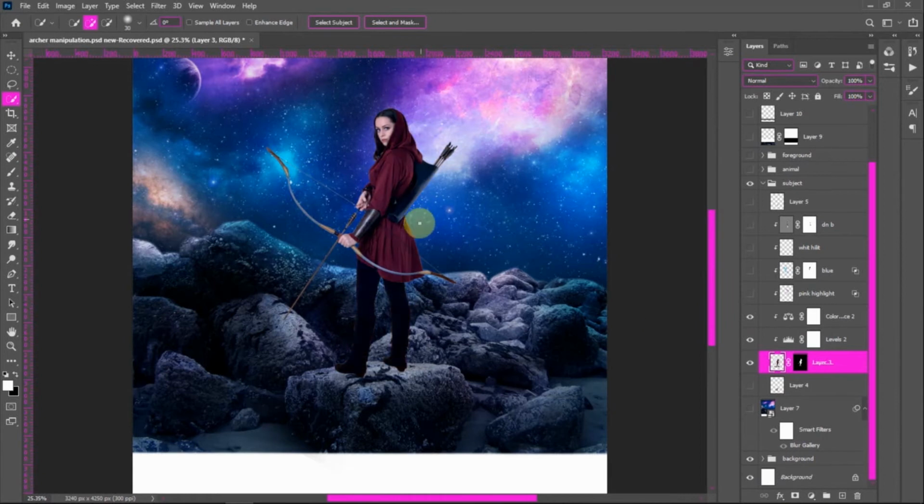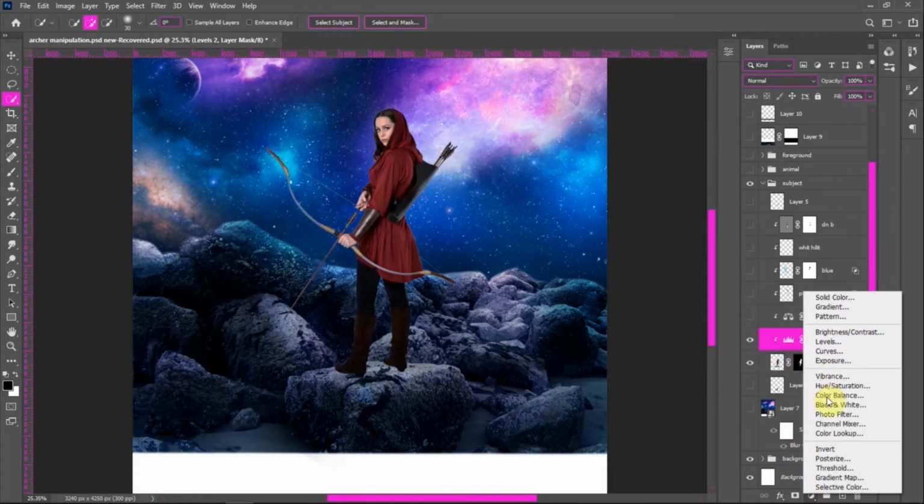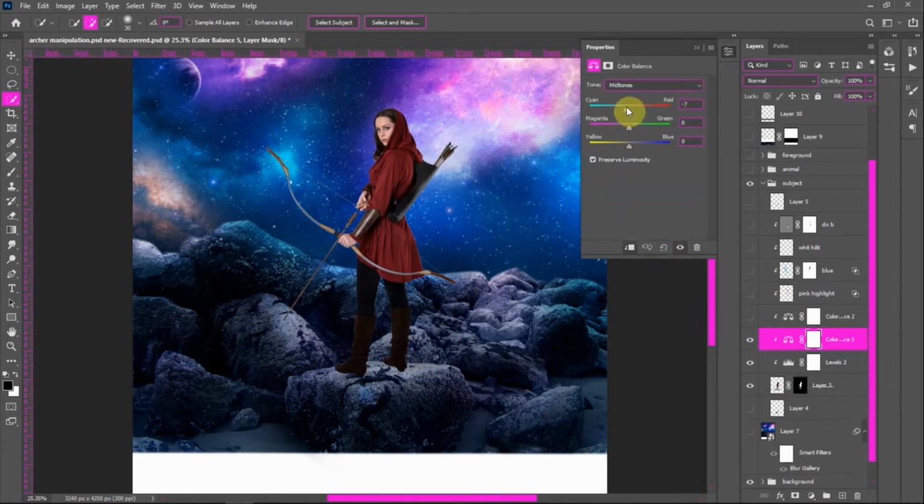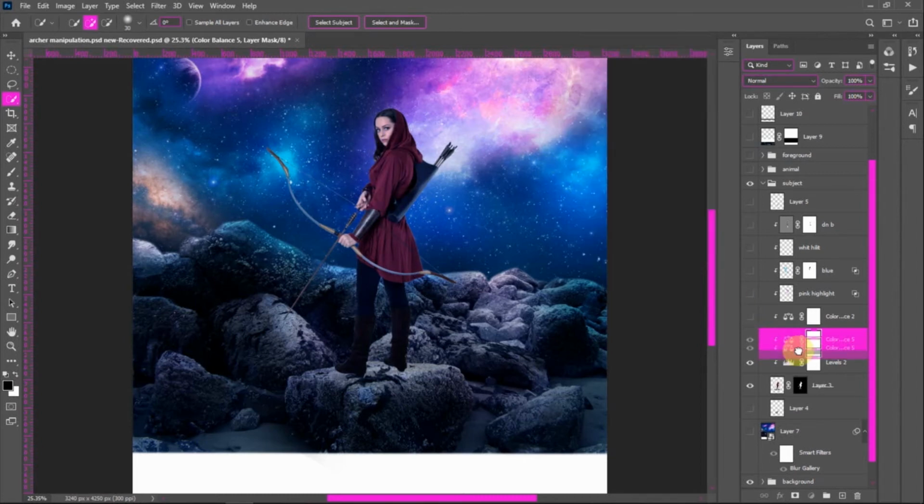Then I used the color balance to color grade or color match here. So come here, then color balance, then as usual, because we can see that there are more blues and magenta in the image, so we match her with that. So we increase the blues, the cyan a little. So this is what I did. This is how I match the subject to the background. So how to add these highlights.